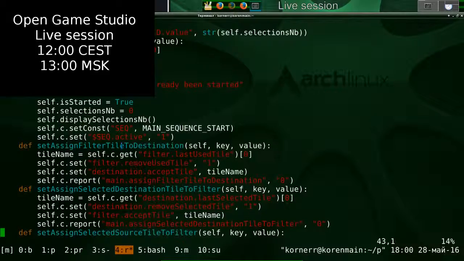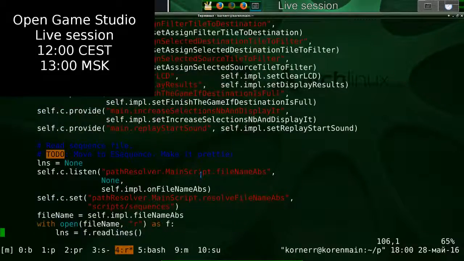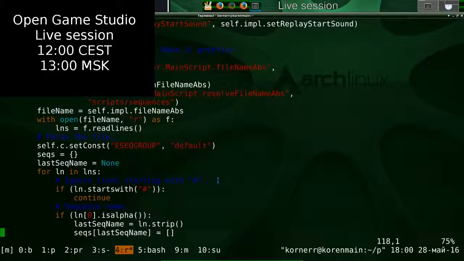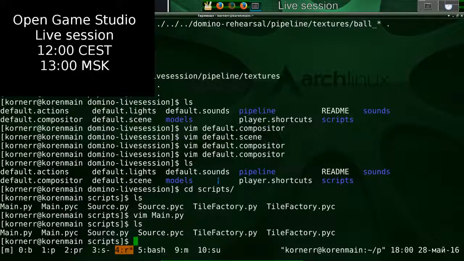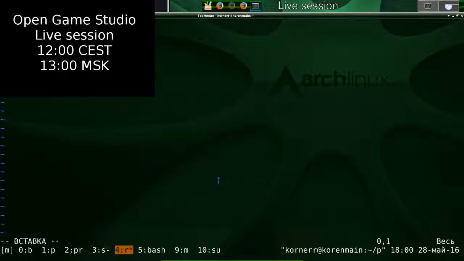So that's okay. Oh, it crashes because the main script requires the sequences file. Let's start it. Sequences. And now the important information about sequences. The sequences file contains the behavior of the game. So the first sequence we have in the game is start.